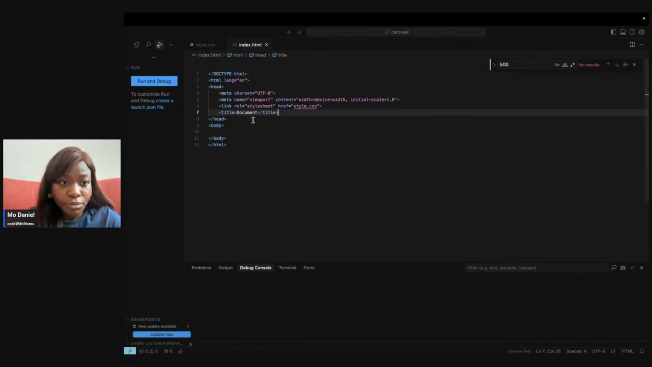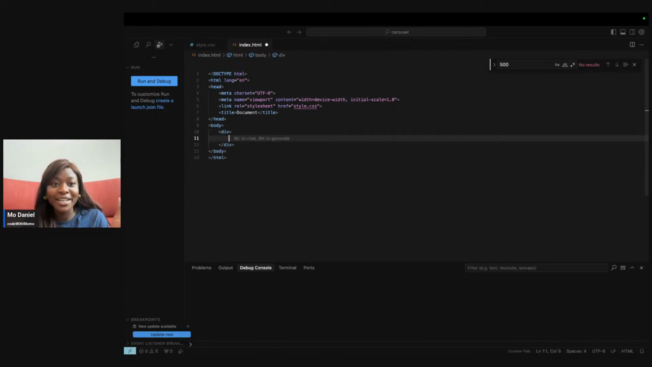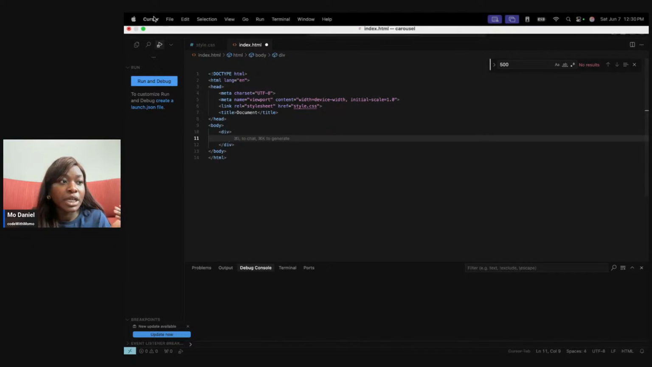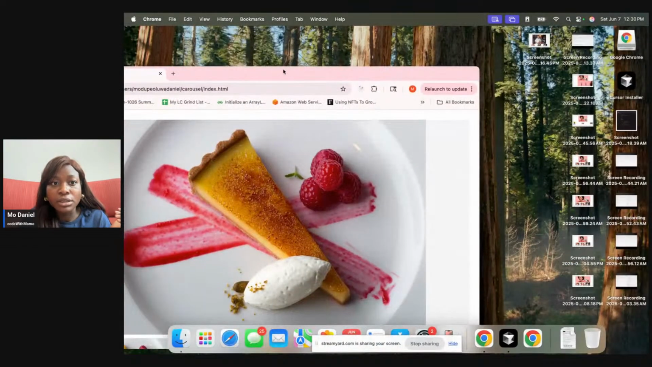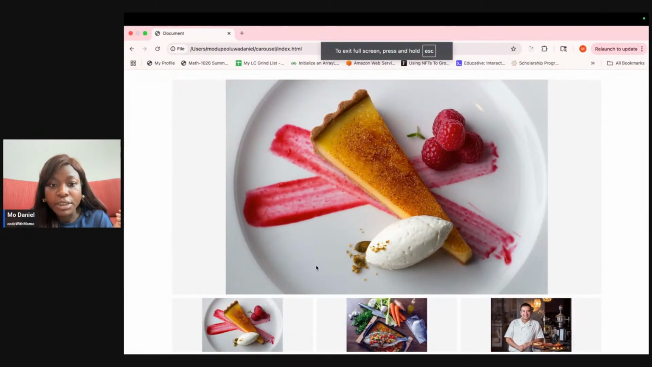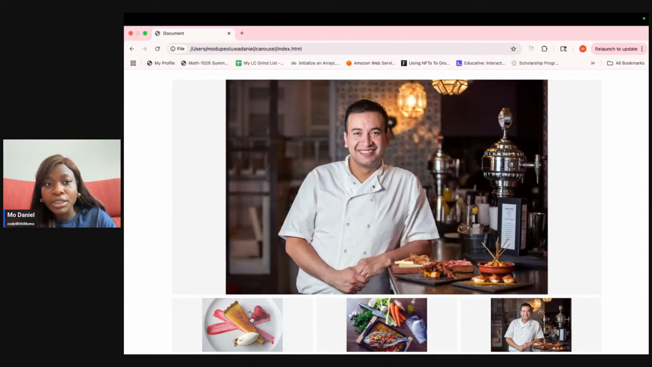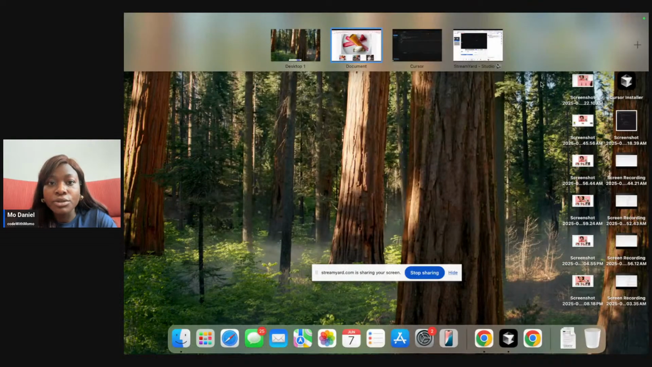So now what I'm going to do inside my body tag is create a div which is going to be my container. So the first time you looked at what I was building, notice that this image is larger than the other images. And apart from that, notice that everything is aligned on its own in its own column. So how did I get to do this?